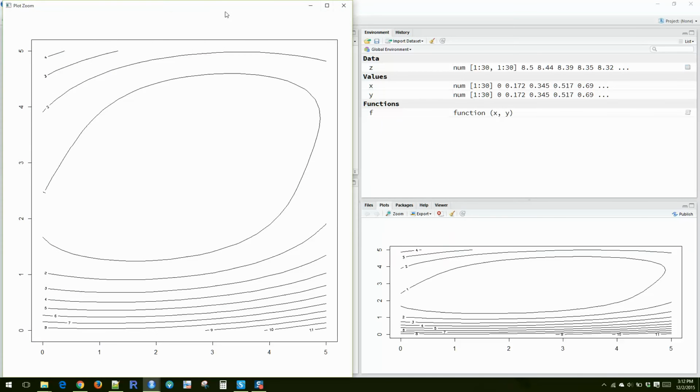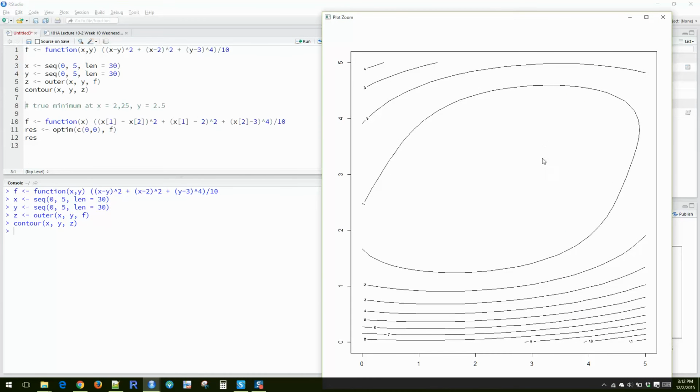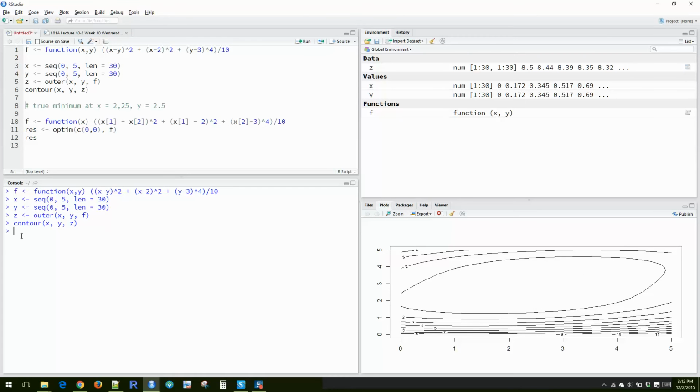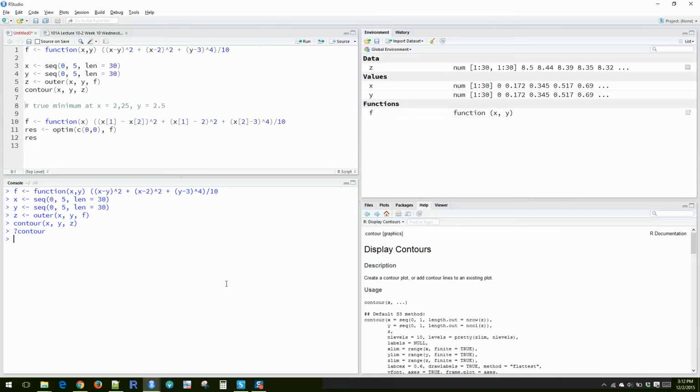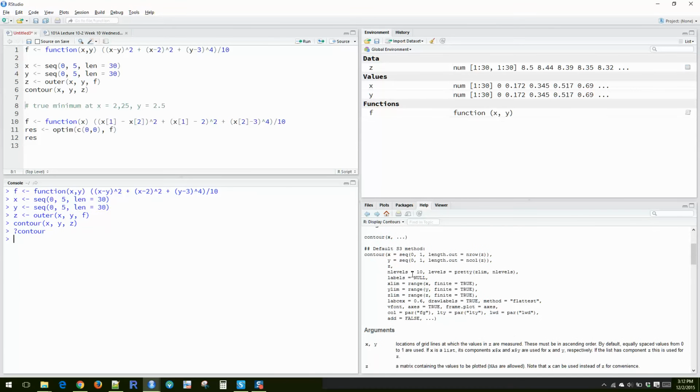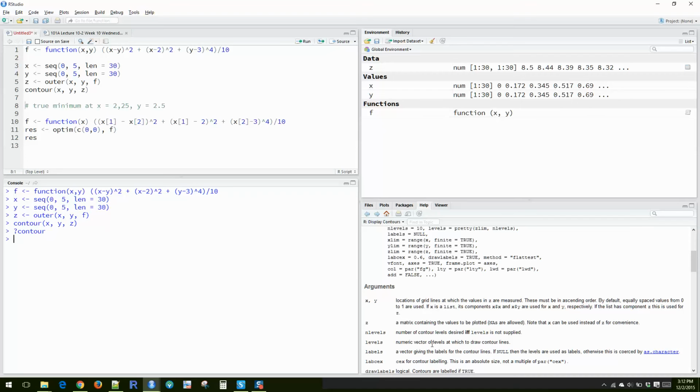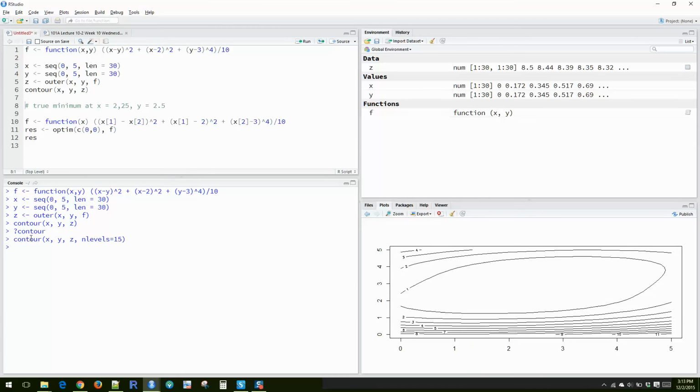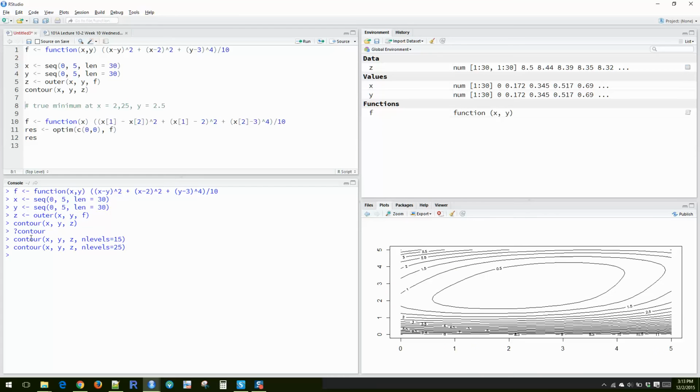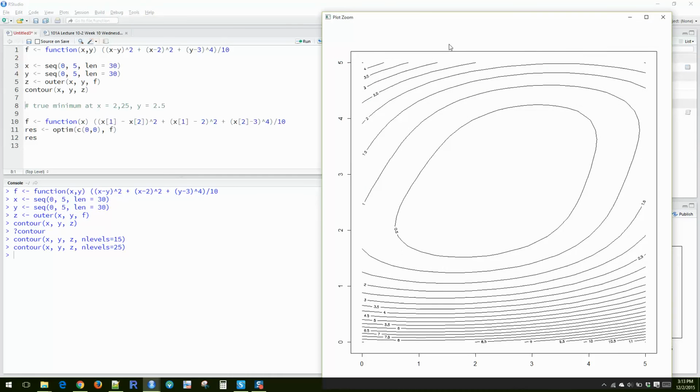And so here's a contour plot of our space. Okay? What are my options on contour? N levels equals 10. Let me just try. Yeah, I don't know what's better. Okay, well, we'll try this. All right, so here's a contour plot of the function.